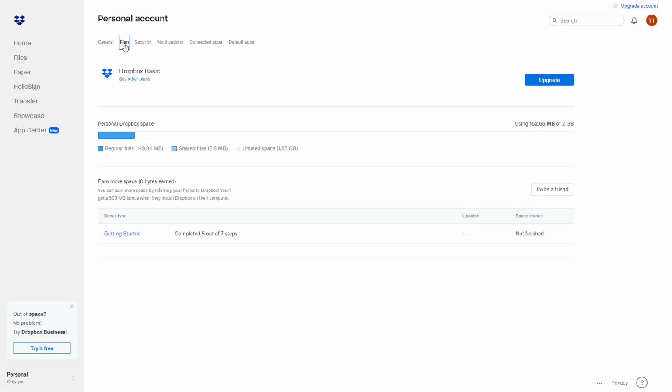Here you can see the plan and the amount of space actually used. You can see right here that 149.84 megabytes have been used, while shared files have 2.8 megabytes. And you have 1.85 megabytes remaining.